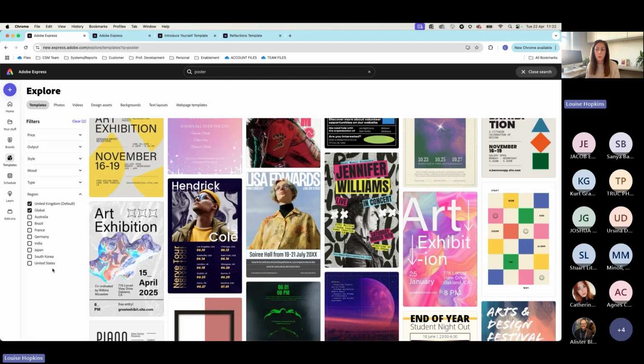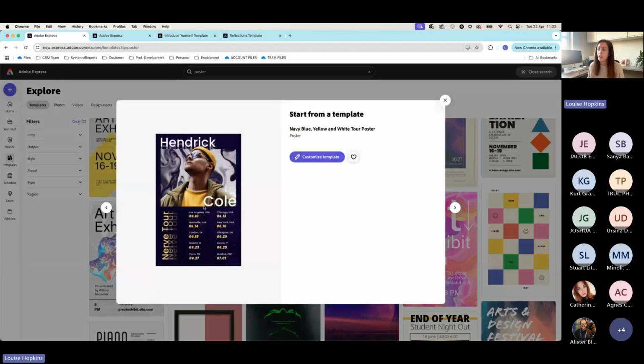Again, region, you might want to search for a different region. You might want to just keep it as United Kingdom, so we're not having different types of spelling. If you were to search for the US, you might have, for example, the word colour spelled the American way instead of the UK way. So that's what the region is. It kind of searches for those different types. But I'm just going to keep this one here and I'm going to click on my chosen poster.